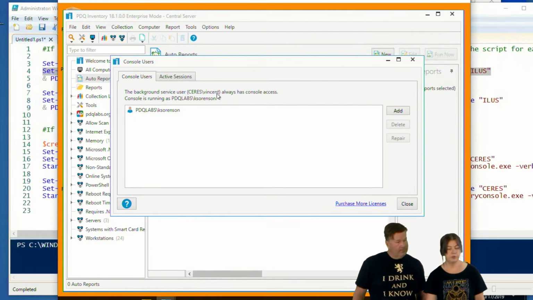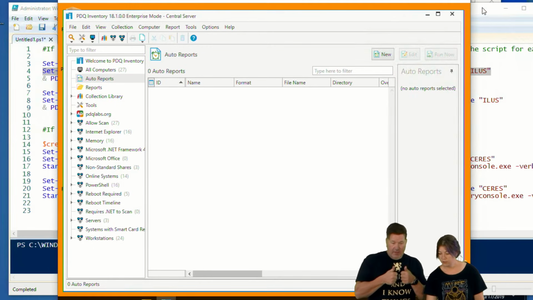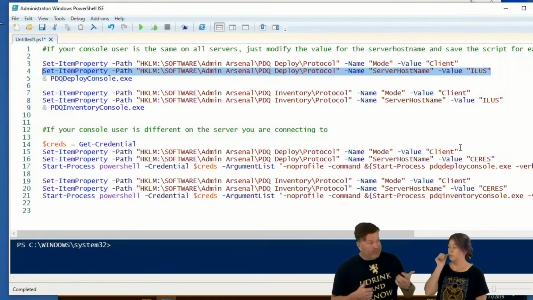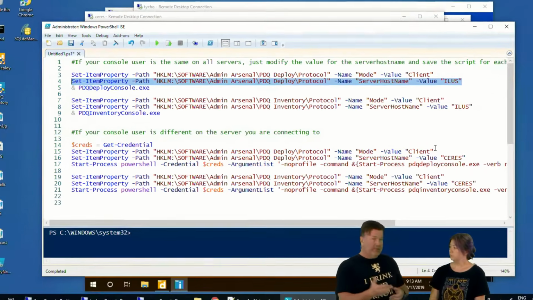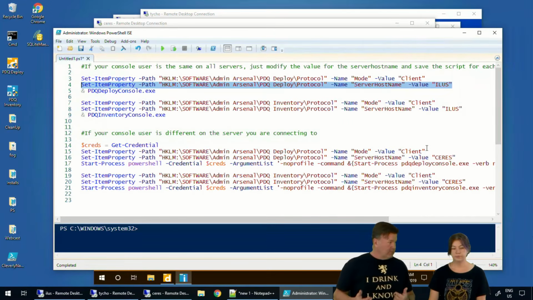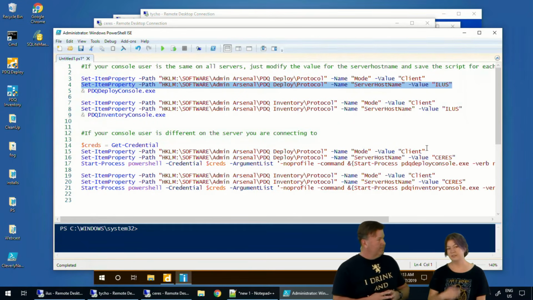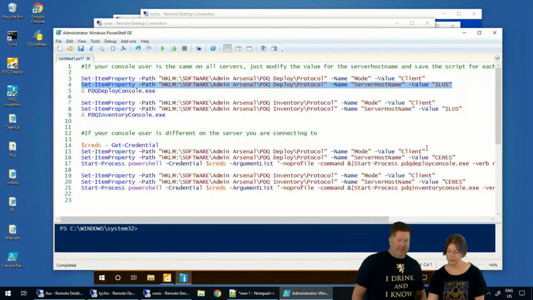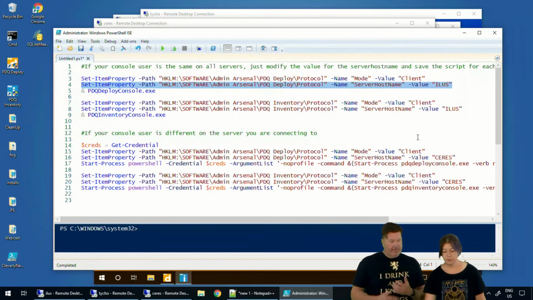Our background service user is a console user, and we're a console user, so all is well there. Thumbs up. If you're not a console user, the first time you go to run this, you're going to get prompted for the background service password. It'll complain and say, "Hey, you're not a console user. You need permission from this background service user." Absolutely.